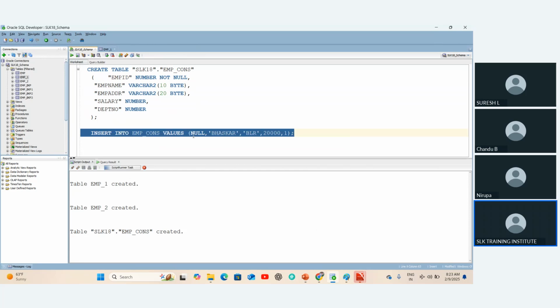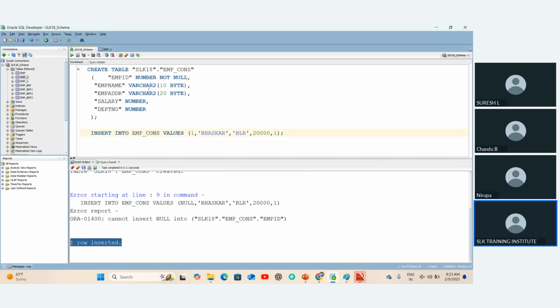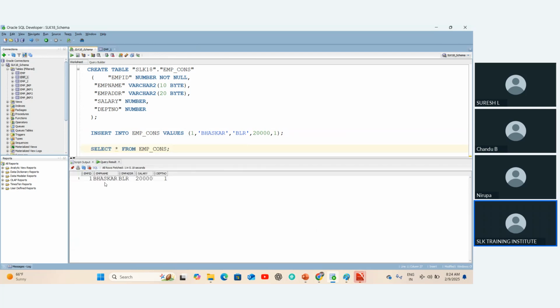When I try to insert a null value into this employee ID field, see, it is throwing an error stating that it cannot insert null into the employee ID field, because a not null constraint is defined here. Now I'm going to keep 1, and it will insert. See, that record is coming up, because we have defined a not null constraint on top of a column, so it will not allow inserting any null values.